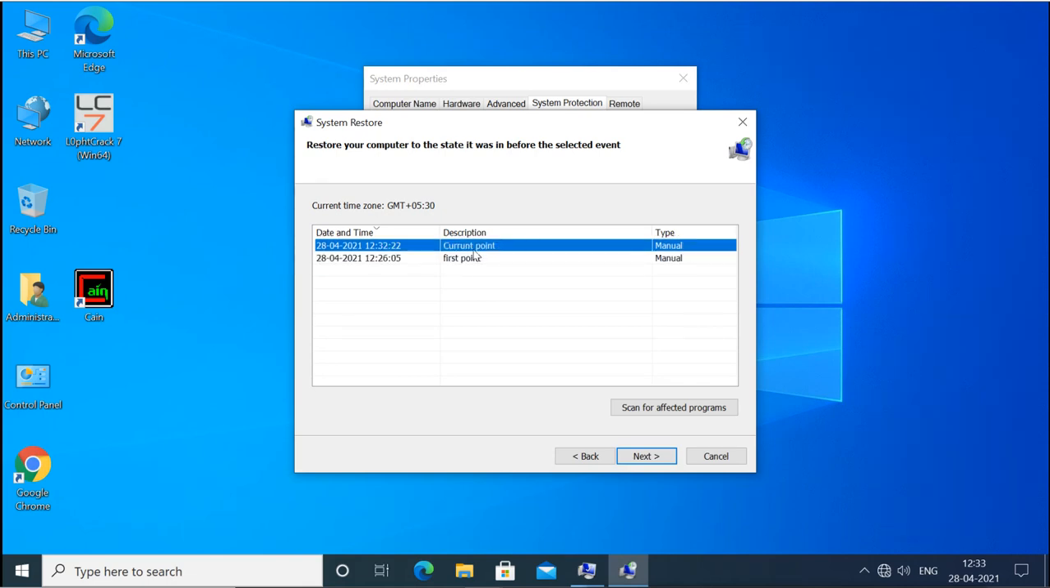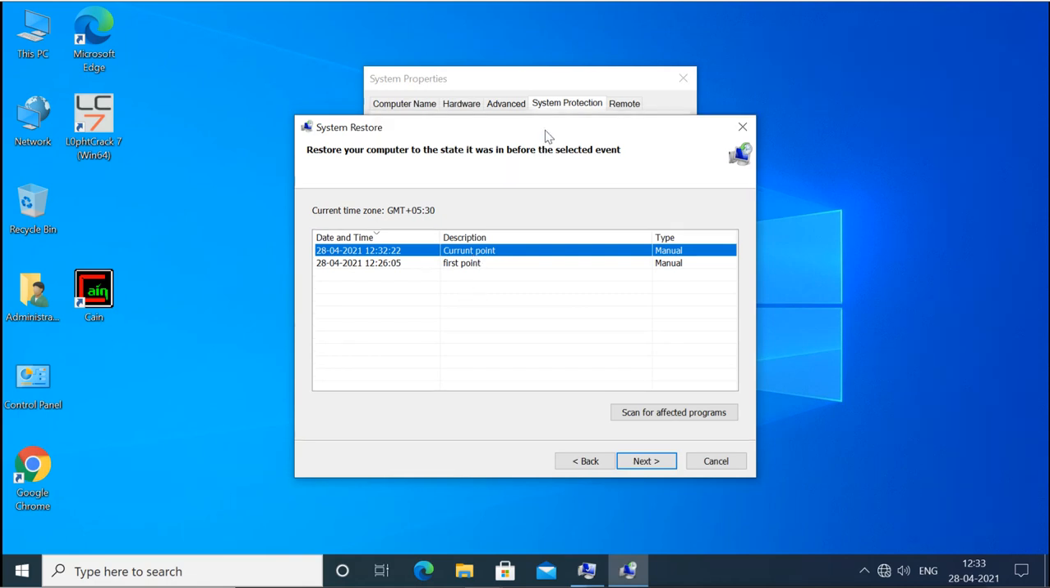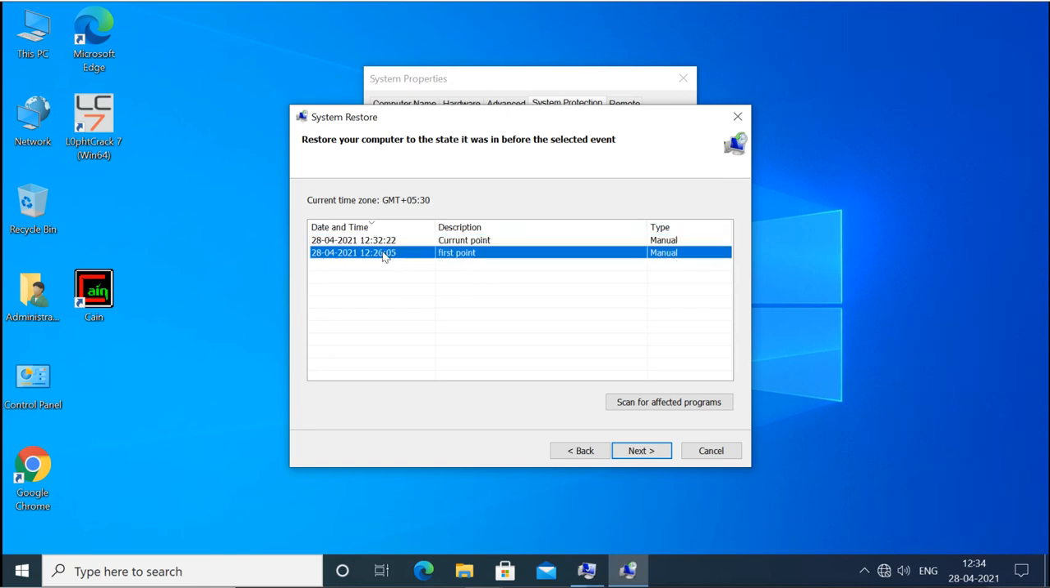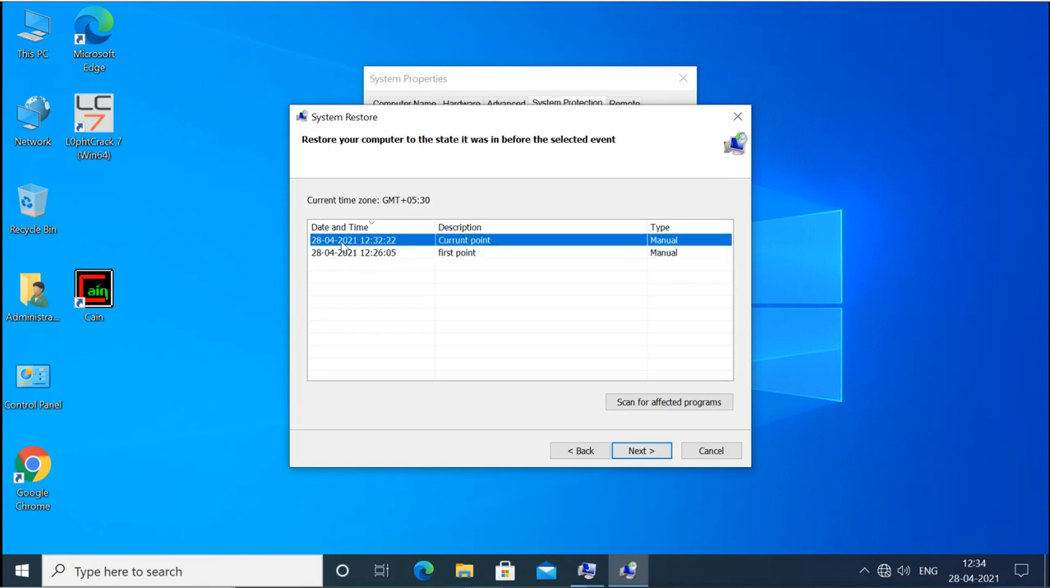Sometimes you will see automatic here also, if you have enabled the restore point first, and after that when you install some software or some application or driver or even a Windows update, they enable the restore point, they create some restore points for themselves. So you can see these restore points here, and you can choose which restore point you want to go back to, and you can know by this description you have mentioned, you can see by the date and time also.